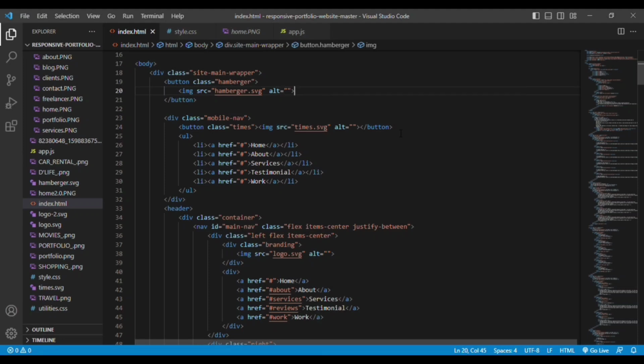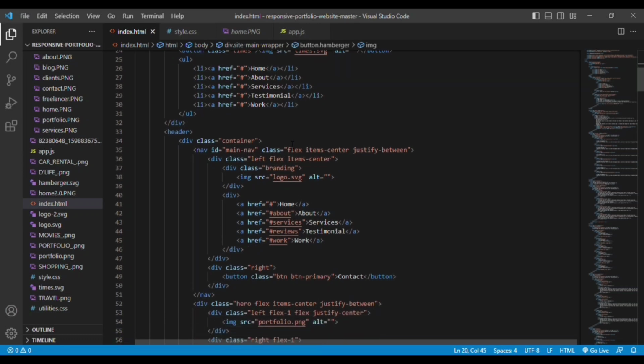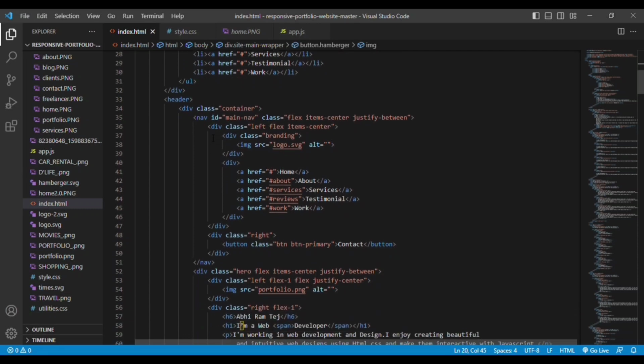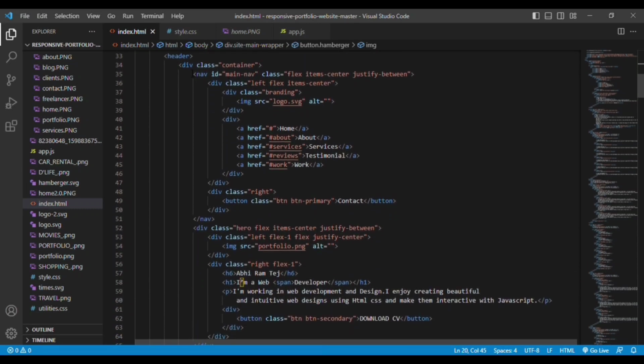Then we have another list for the list items, that is our nav elements, nav links, about, services, testimonial and work. Then we have our header tag. In the header tag, we have the container, main container. Inside the container, we have the main navbar for the desktop, and in that navbar we have a div for having the logo svg. Then we have another div for having the anchor elements for each and every section.